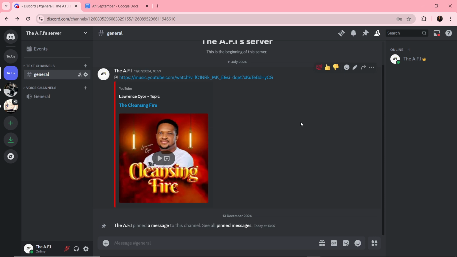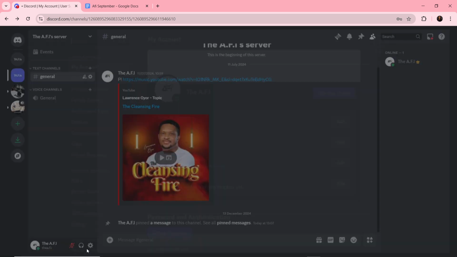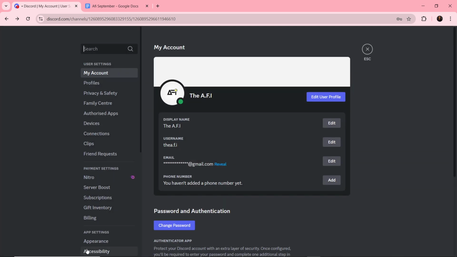First, open your web browser and go to the web app at discord.com and log in with your Discord account credentials. Once you're logged in, head over to the bottom left corner of the screen next to your profile picture and click on the gear icon to open the user settings. Now go to the data settings if available, or text and images.